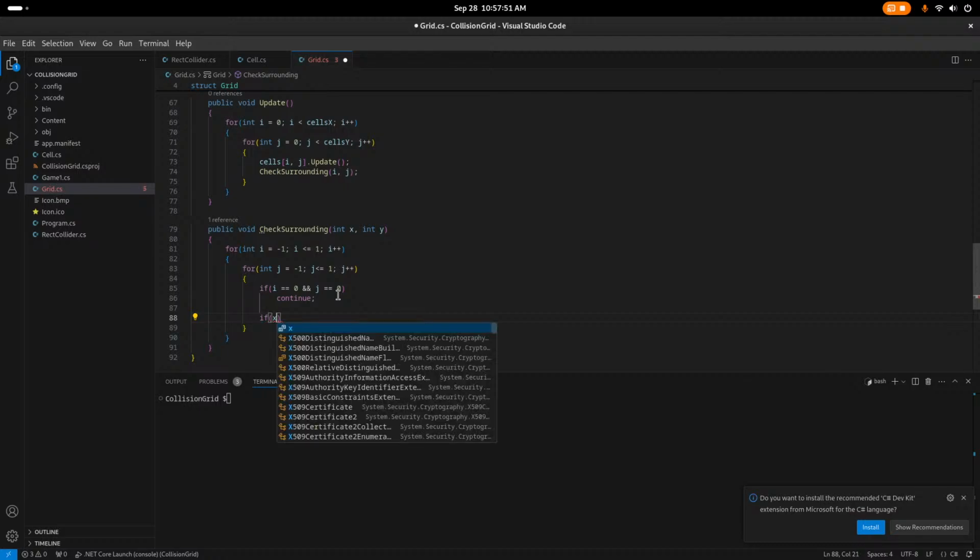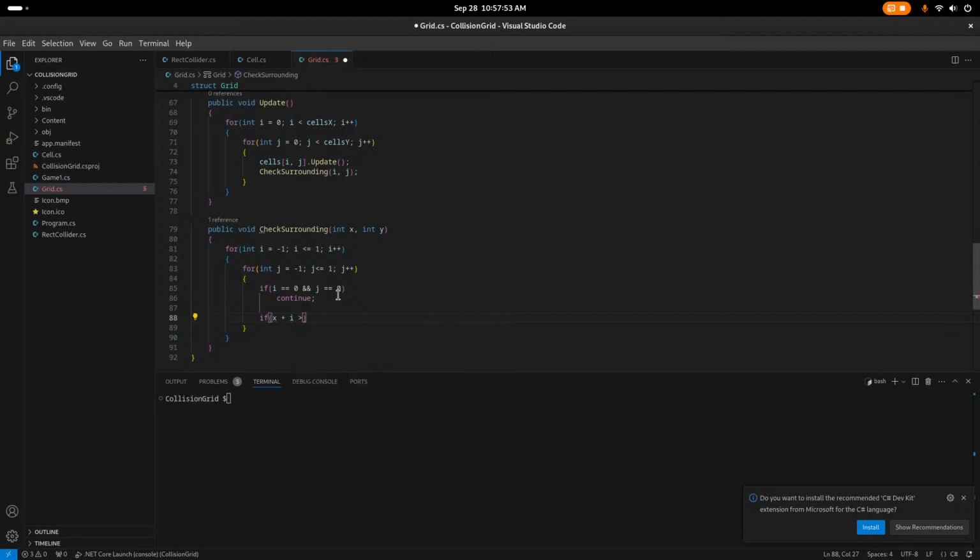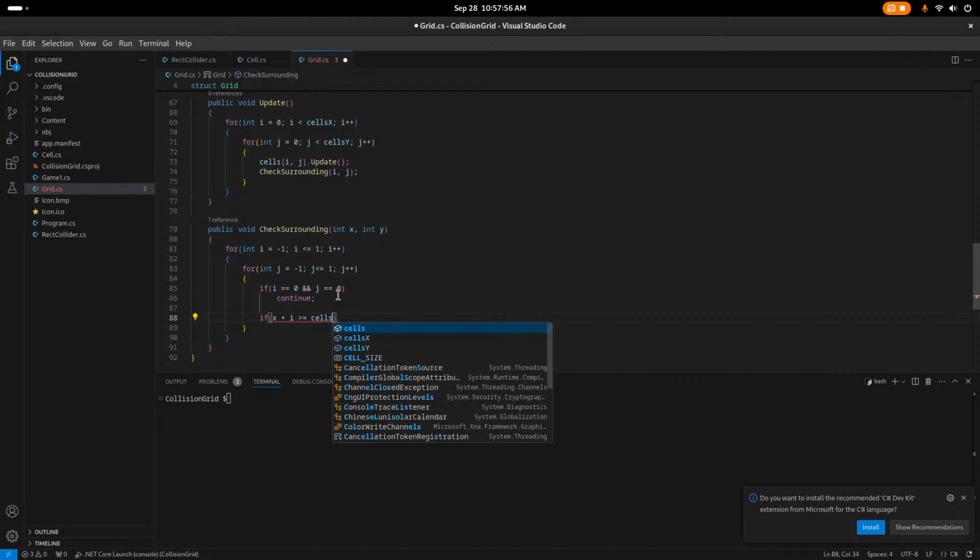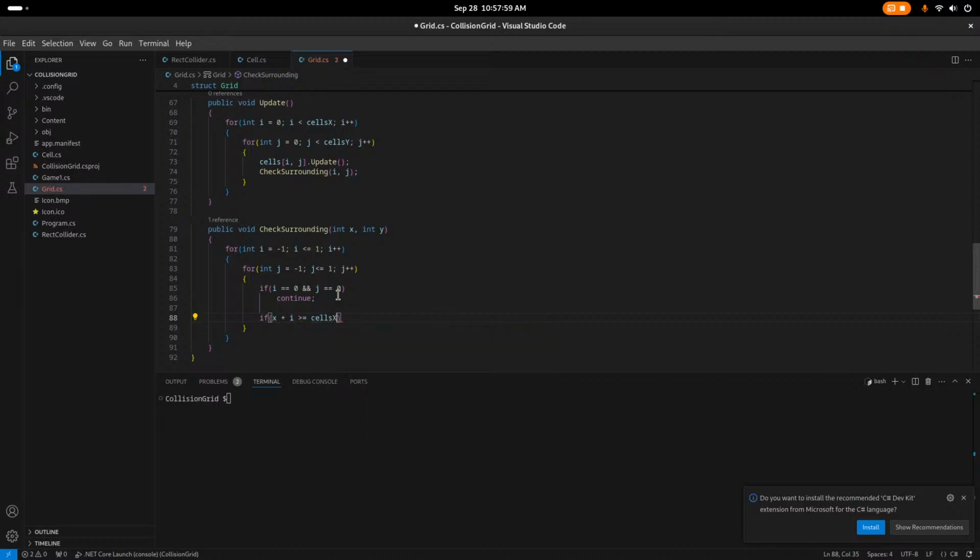Otherwise, if that's not true, we'll check if you add the 1 or minus 1 to the current index, you check if it's greater than the maximum size. And we also want to check if it's equal to it, because remember, when you index into an array, we start counting at 0 and not at 1. So if we have 50 cells, the maximum cell will be 49. Okay. So now check for y.